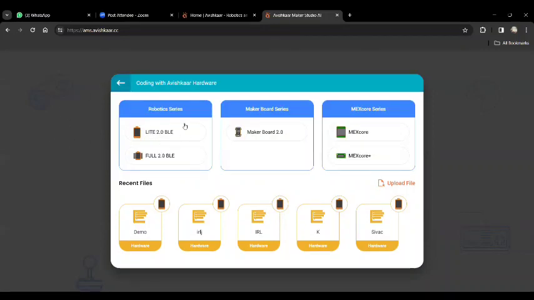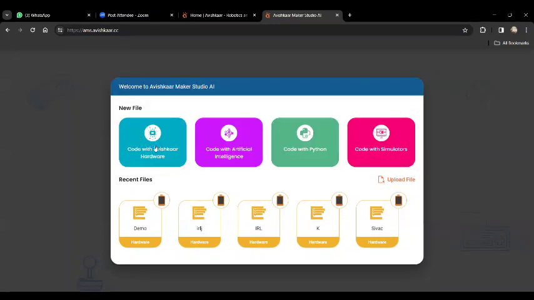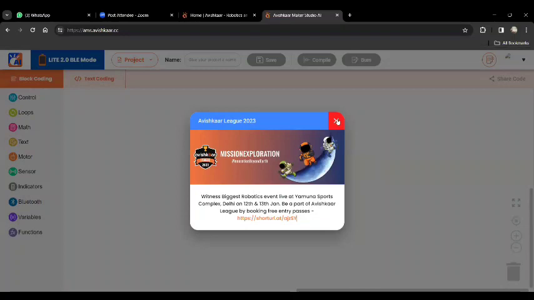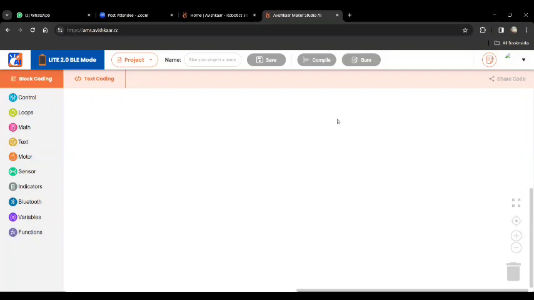Once we select this option, Code with Avishkar Hardware, the next screen that we get is to choose which model of Avishkar we have. Whatever name is there, it will be written on the brain of the robot. So you all can read the name from there and select. You all are working on the 0 BLE model, so you'll have to select that. This is how your coding screen will look.